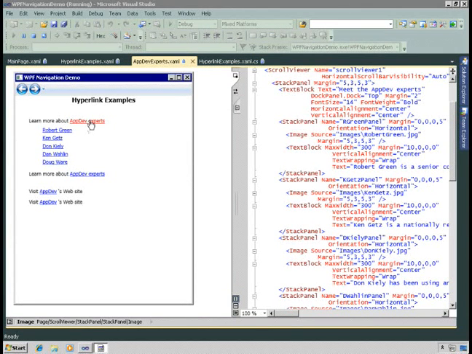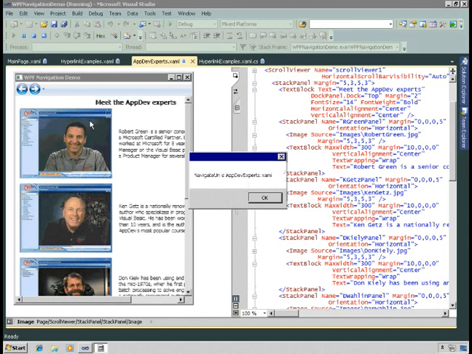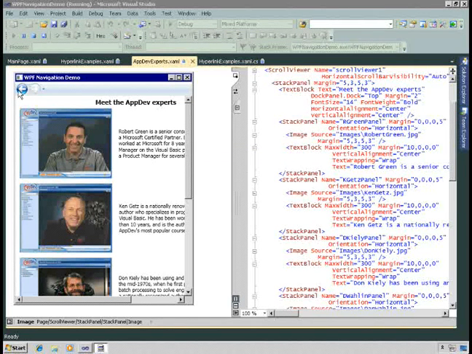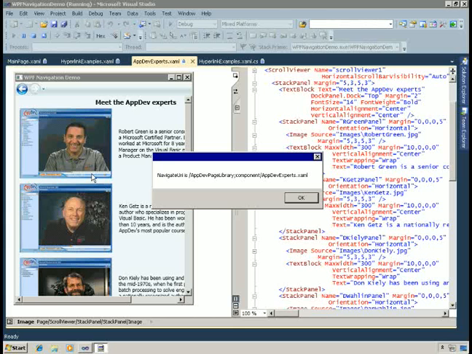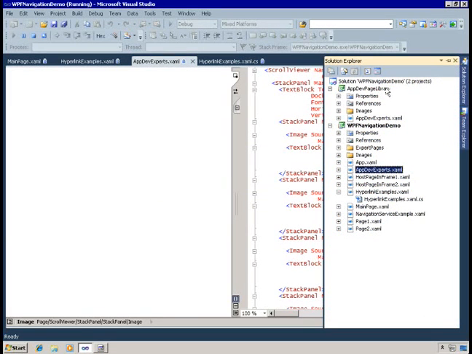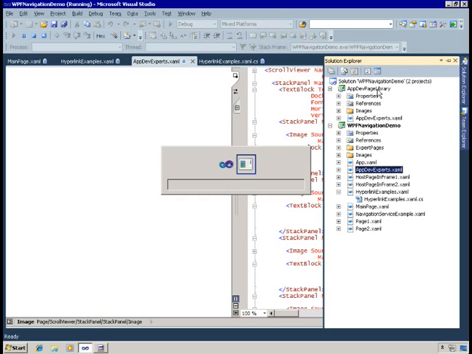Now when I click on this link and go to the AppDevExperts page, I'm going to a page inside this application. When I click the second AppDevExperts link, I'm going to a different AppDevExperts page. And look at the Navigate URI. It says the AppDevExperts.xaml page, which is a component inside the AppDev page library assembly. And that assembly is here. So now I'm navigating to this page, which is inside a separate assembly.